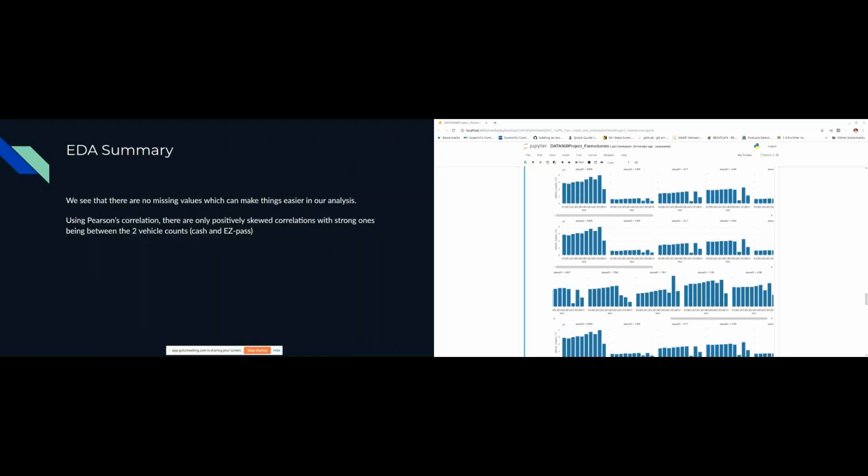And then a little short summary. There already are no missing values, which will make things easier in this analysis. As mentioned, there are positively skewed correlations. Also, there are no extreme outliers, and I don't think they will affect the data and the results.